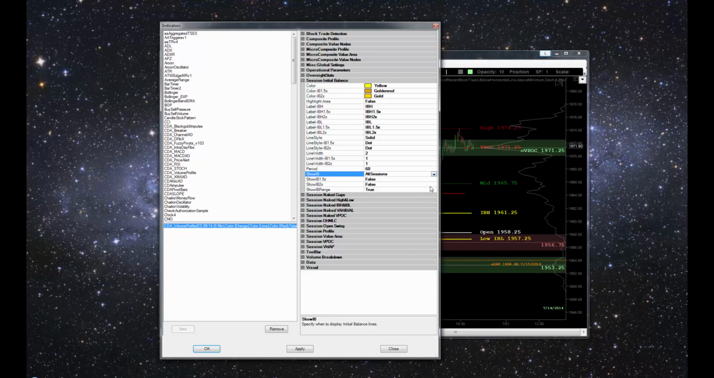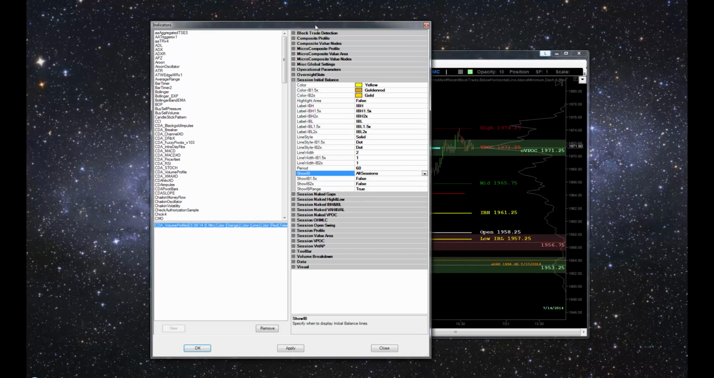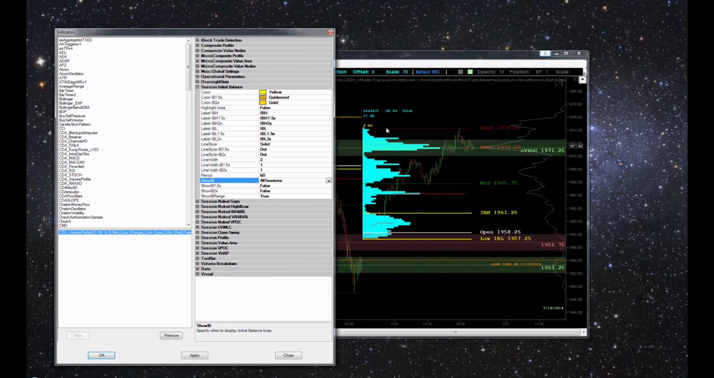The Show IB range parameter is used to display the number of points between the IB low and high in a matching color above the profile, as illustrated here.